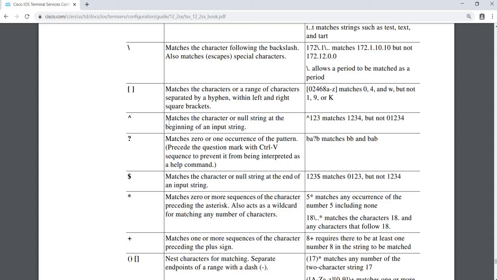Let's proceed with caret. It matches the character or null string at the beginning of an input string. So this is an example. It matches 1, 2, 3, 4, but not 0, 1, 2, 3, 4. So it should be at the beginning.